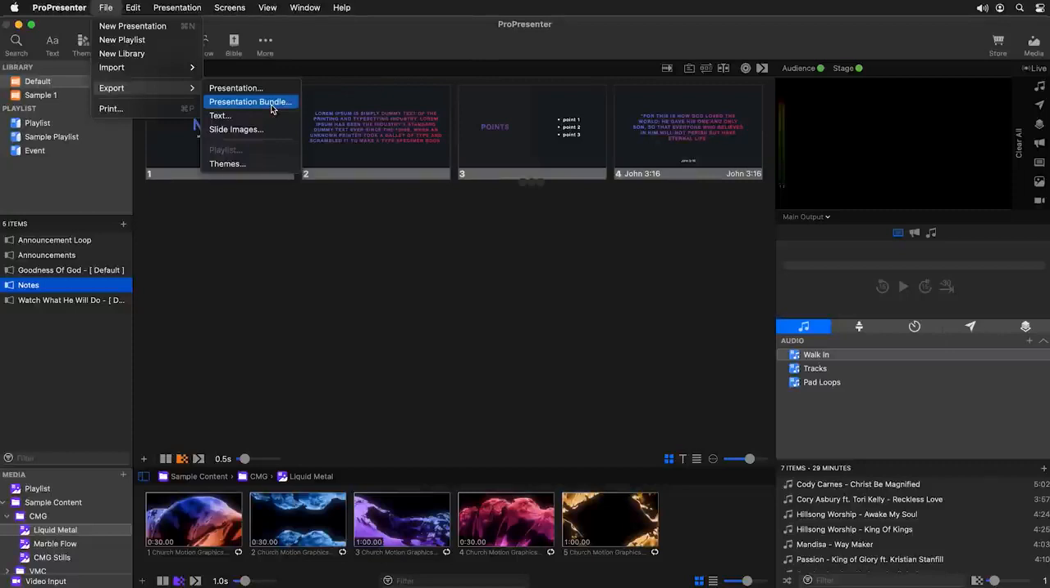Now, the one thing that can't transfer is fonts that you use. So if you're using a specialty font on your computer, you need to make sure that same font is installed on the presenting computer that you're sending this file to.